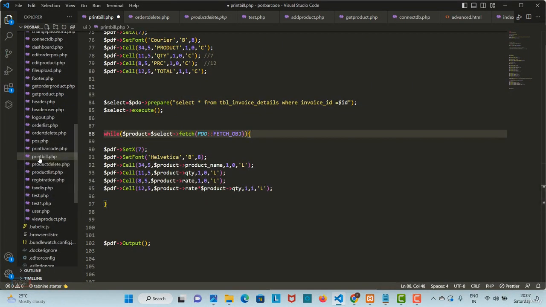Here is our file which is named printbill.php, and here you can see the quantity section, the QTY section, and PRC is for the price section, or we can say the rate. Price or rate are the same thing.